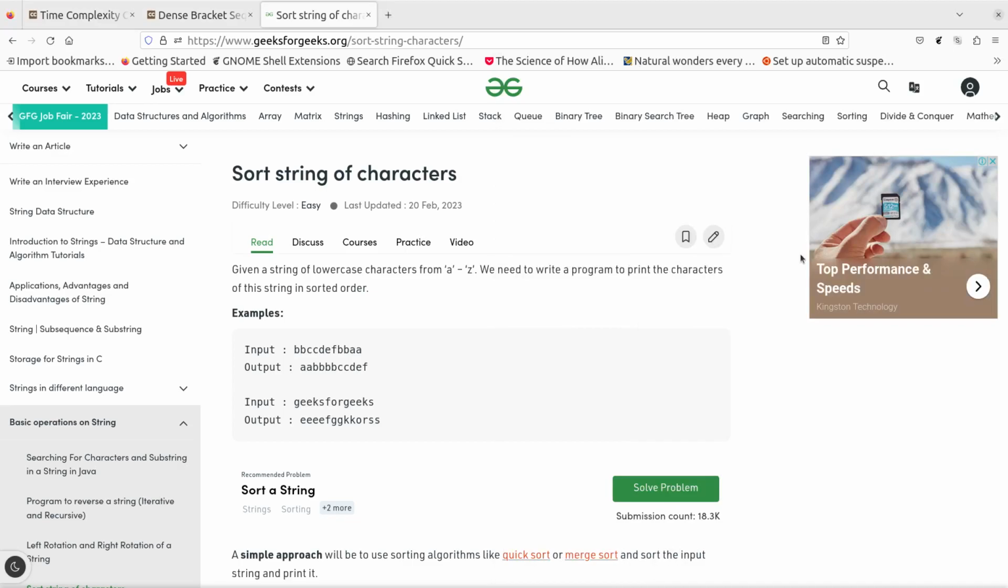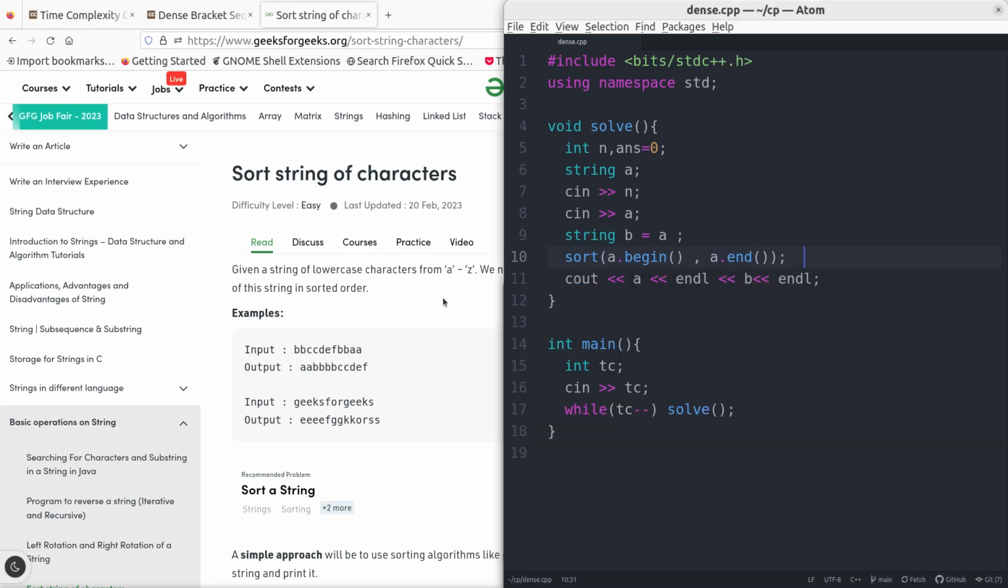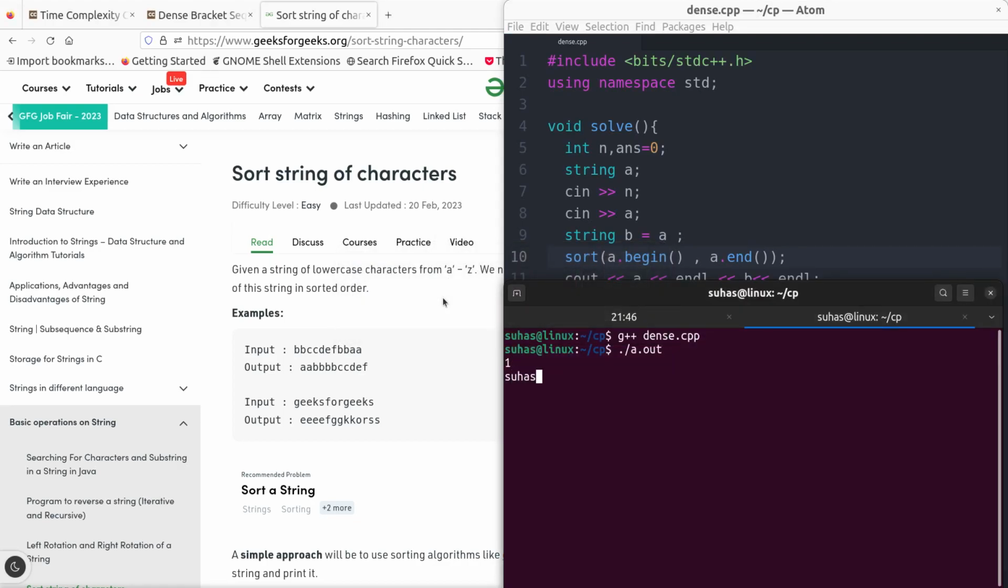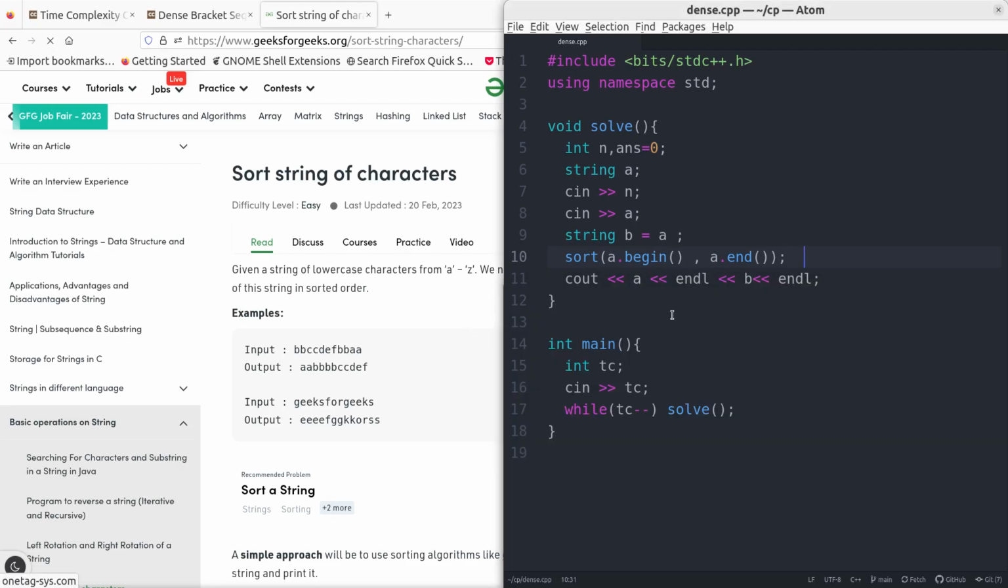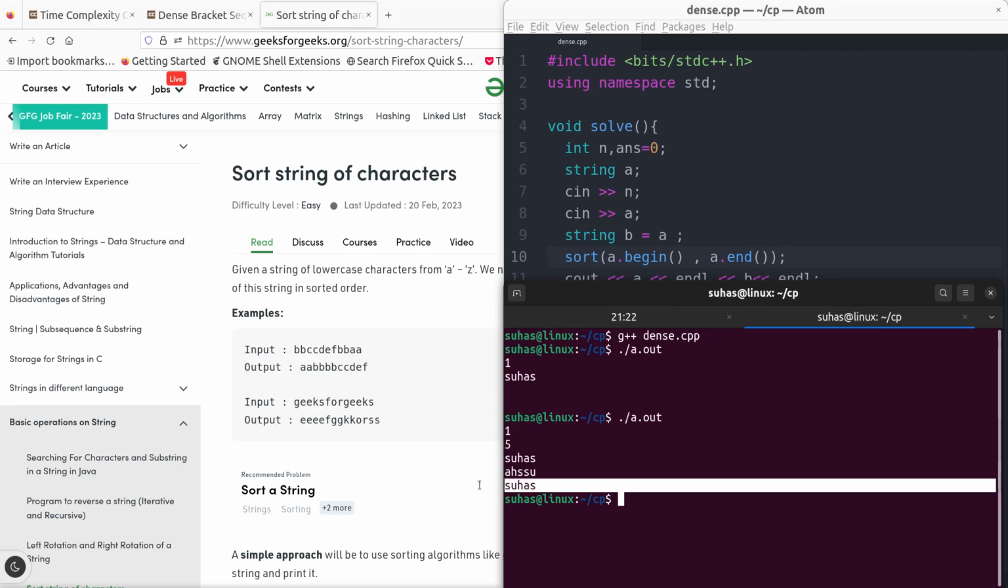After sorting, let's clear, g++ dens.cpp. We are running it. Okay, we need to give one test case, which is one. Let's give my name, and the output is nothing. Why is it nothing? Okay, I'm so sorry. We need to give the number, and we need to give the size also, and now we need to give the string. Okay, this is the sorted string and this is my name.